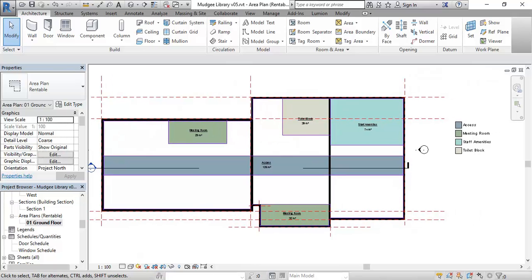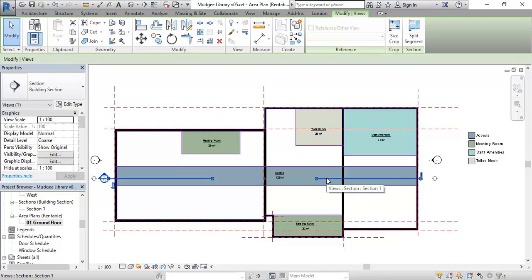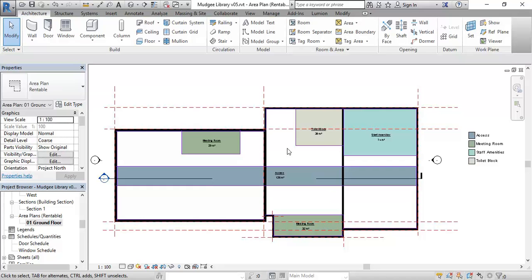Okay, so that's really all you need to know about area plans for now, but again, one of those really useful tools in a practical way because, again, as I was saying before, when you submit an application to council, you'll always need to give detailed floor space areas. And that's the best way to work out areas with Revit.